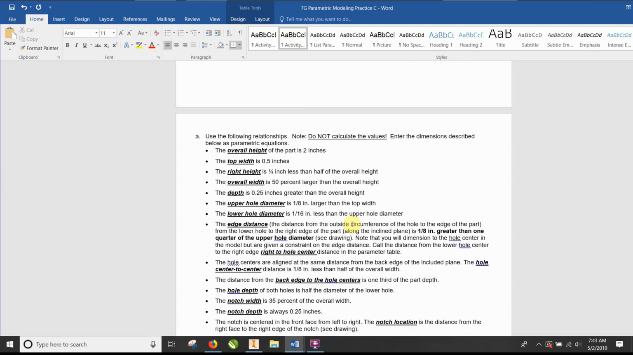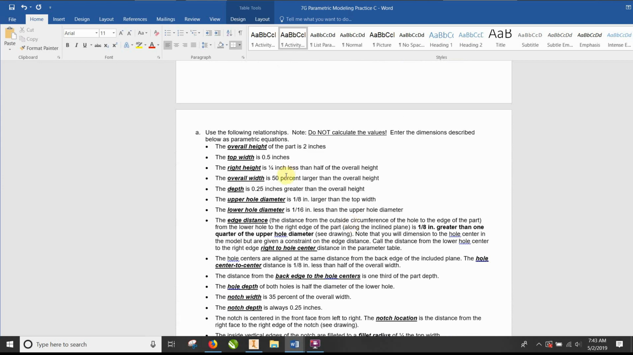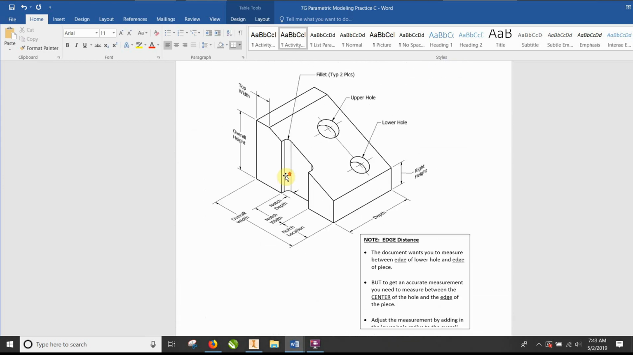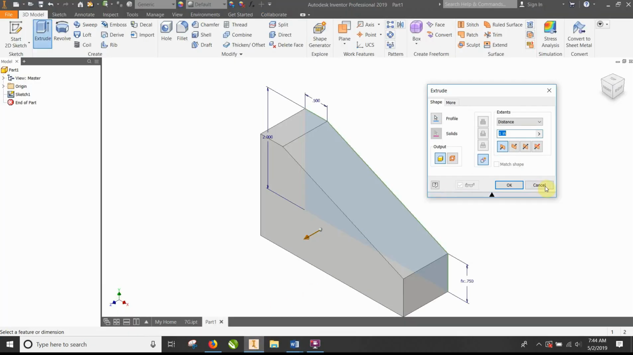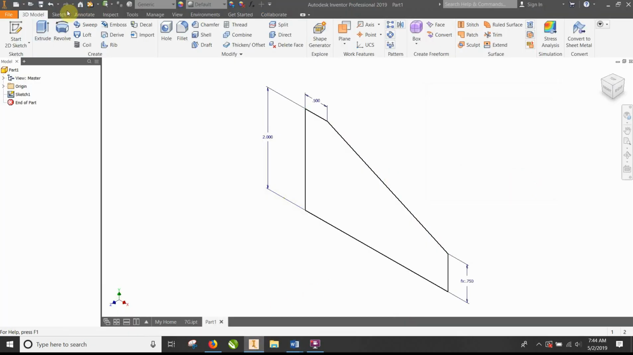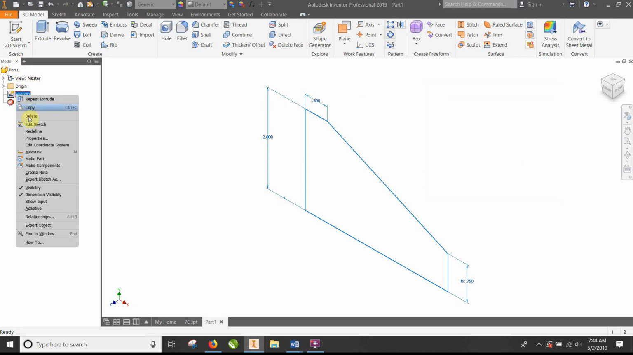It says here that the overall width, let's see, we are looking at the depth here. Okay, so we forgot to do the width. All right, so we need to do the width and then we're going to do the depth. Let's go back and do that. Okay, so we got to do things in order. I'm going to cancel this and let's go back and edit my sketch.